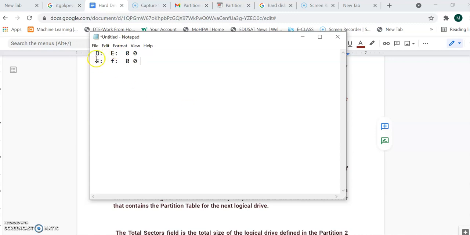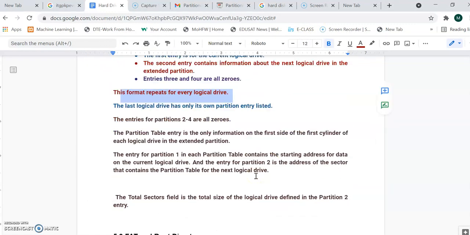So actually the partition table, along with the drive names, contains the address information of the current drive as well as the address information of your next logical drive. In this way, this logical drive table, the partitioning table, will repeat.